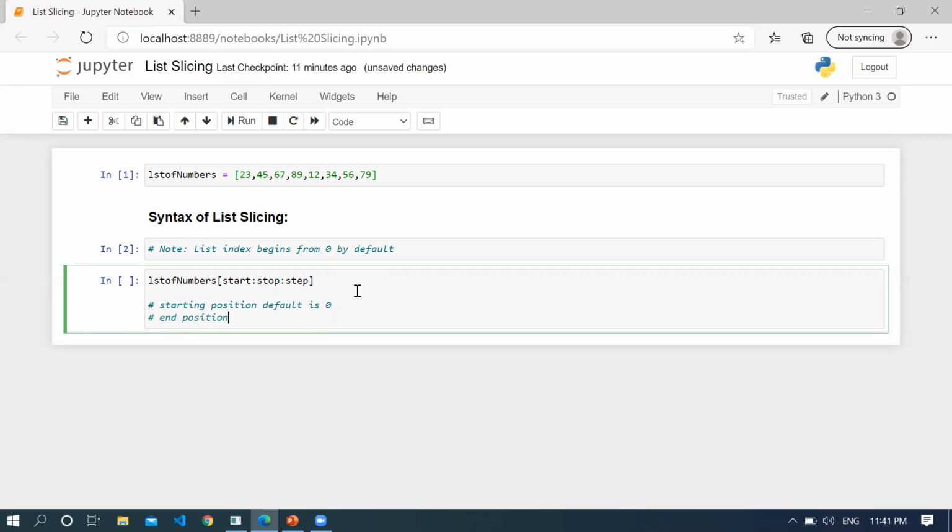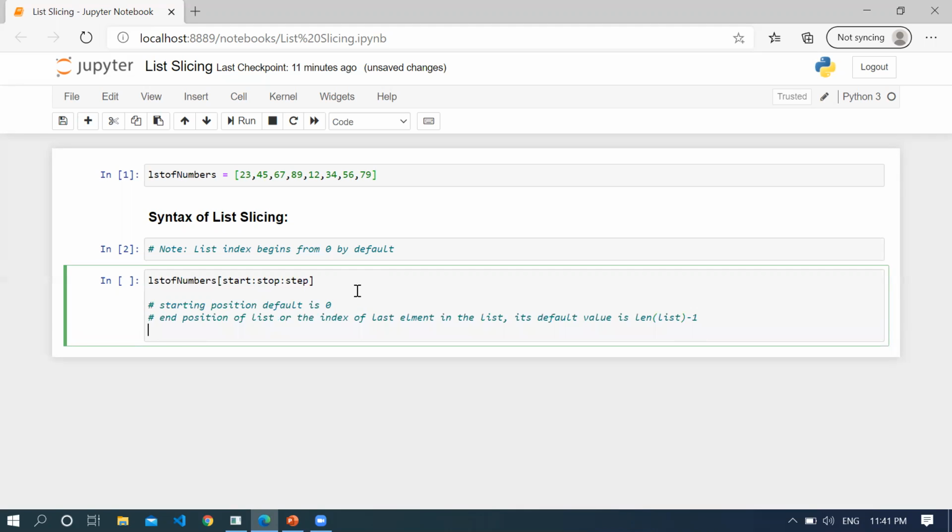The end position, which is stop, is the index of the last element in the list. Its default value is the length of your entire list minus 1. Now, the step: by default, the step size is 1. These things you need to remember.